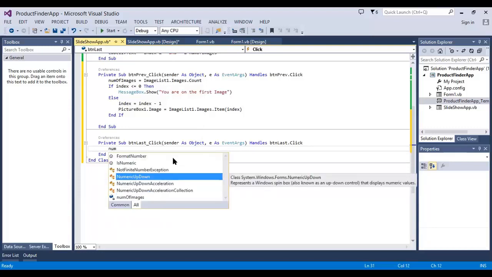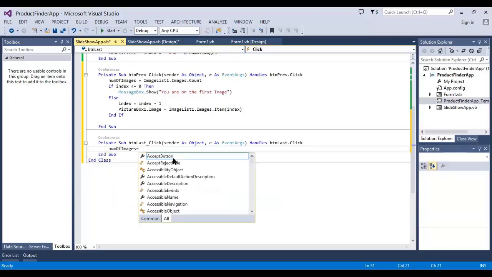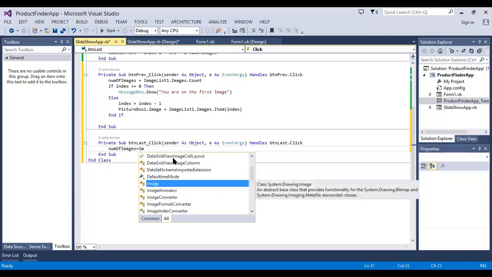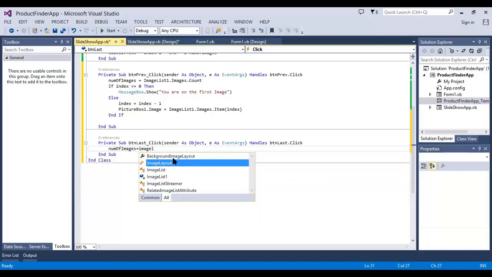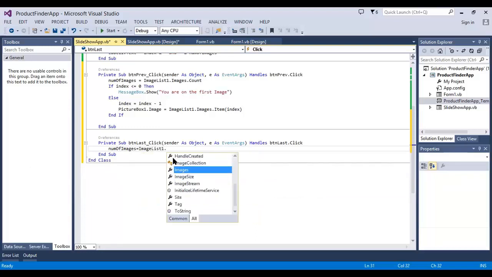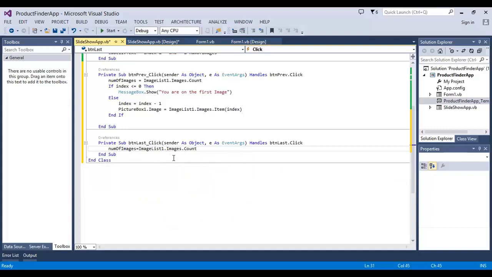Now I'm just repeating this code because I didn't create the value up there, which I should have created at the global level so that we won't be required to repeat this first line of code. So number of images is equal to image list 1 dot images dot count, all right.